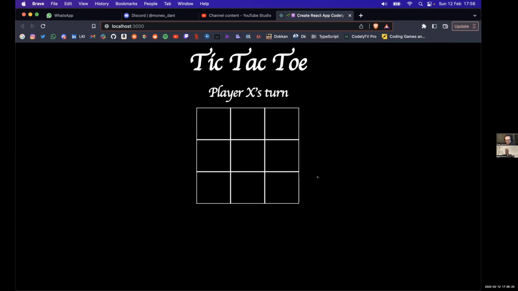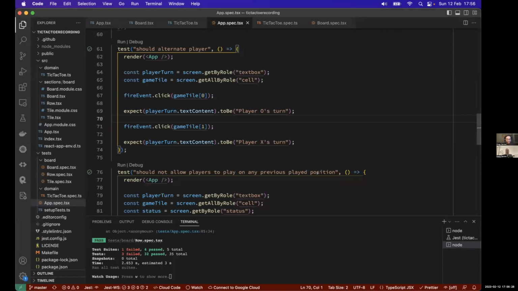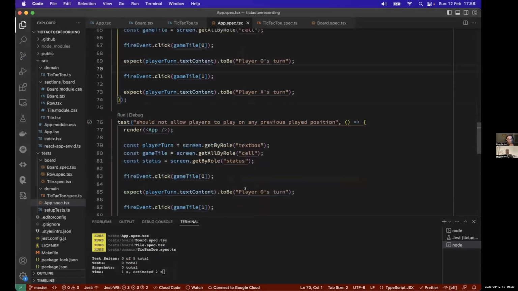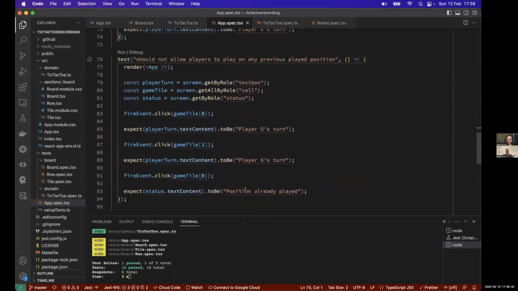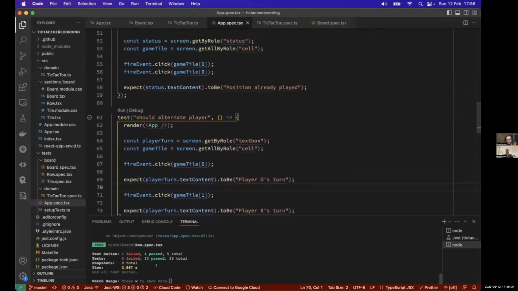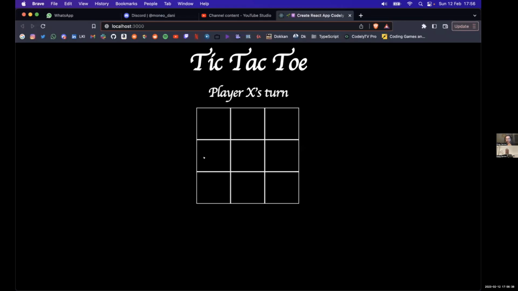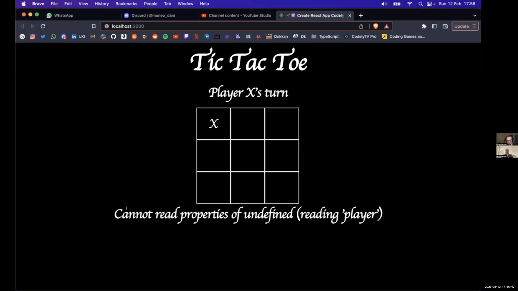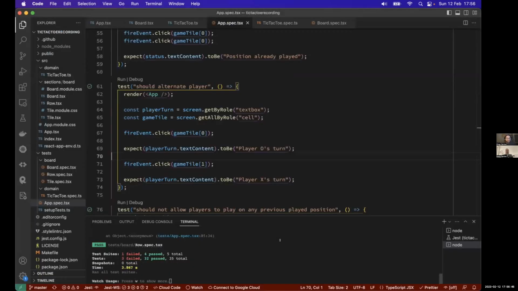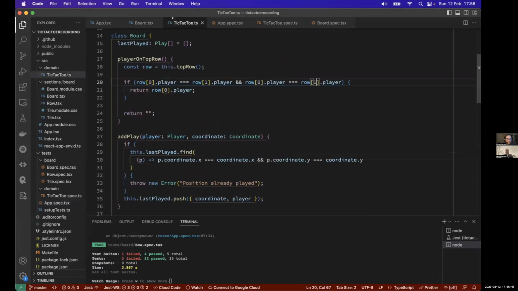So, since last time we were in here, we found a little bit of a problem in our test, which I don't see right now. Where was it? Okay, it's not showing, but you can see that it's failing. I'll just quickly show you on our interface. So we cannot read properties of undefined. So how do we solve this?